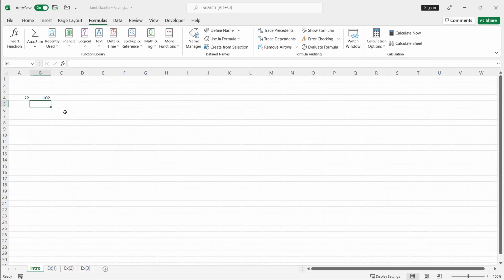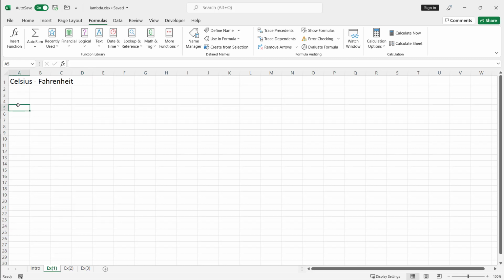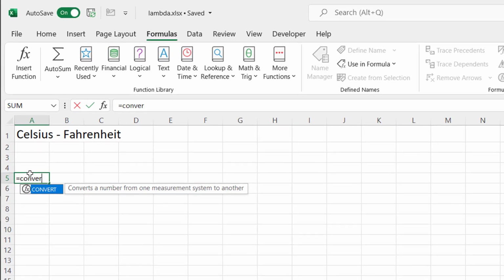Create the Lambda, name the Lambda, and then we call it. Well, if we wanted to combine a bunch of functions together, there's actually some neat ways that we can do this. Let's go to our first example where maybe we want to convert Celsius to Fahrenheit. What we need to do is create that function. There's actually a convert function, but it's not really descriptive.